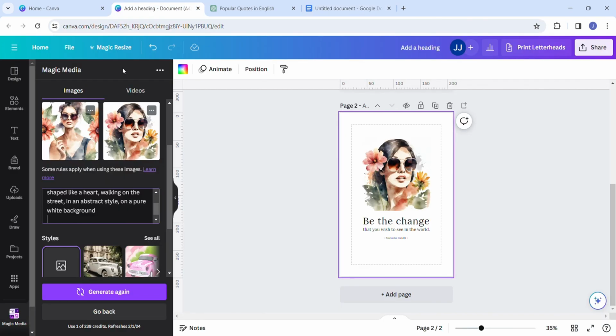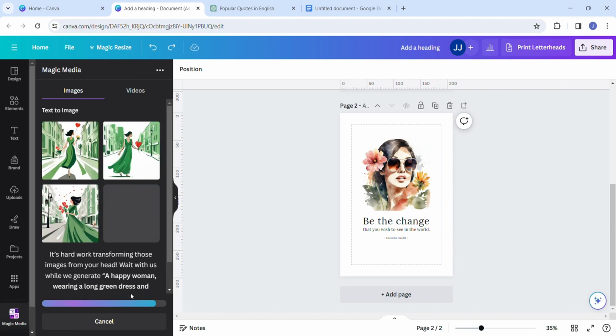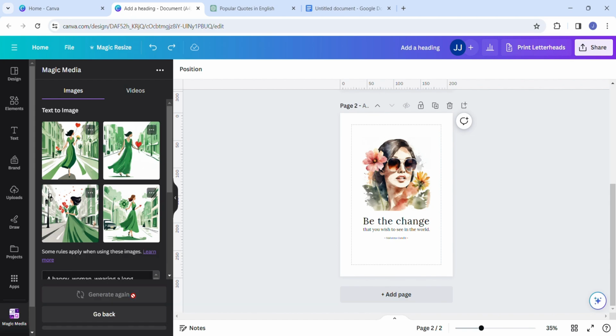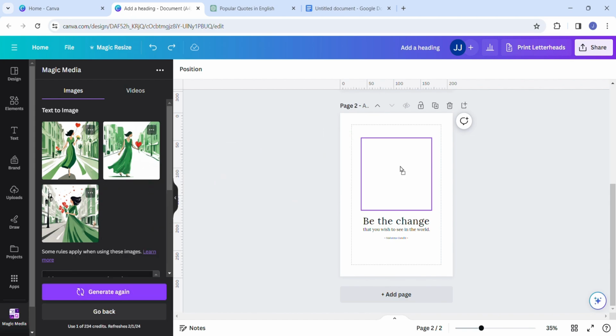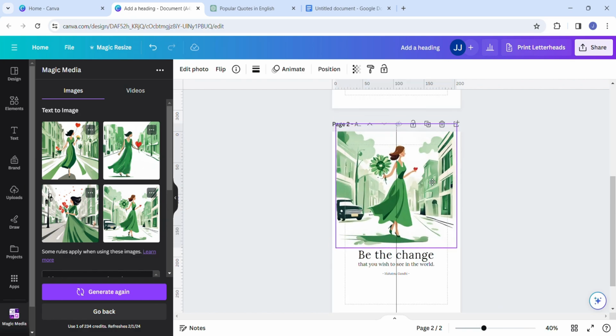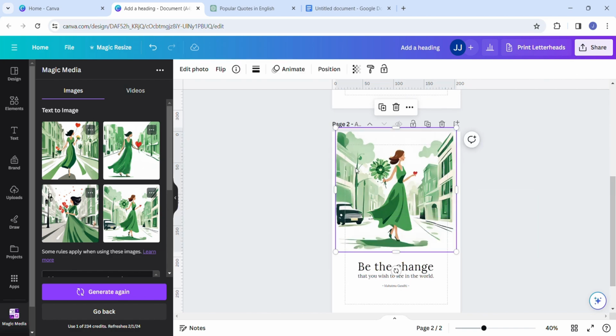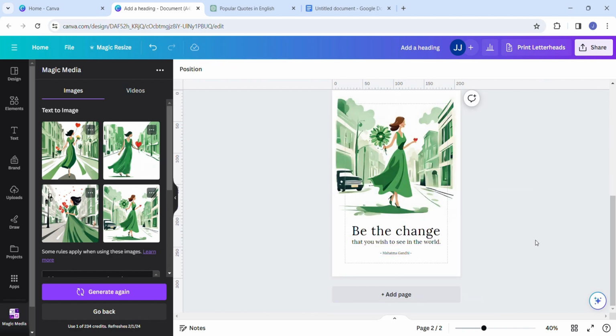In the next prompt, I wrote a happy woman wearing a long green dress, holding flowers shaped like hearts, walking on the street in abstract style on a pure white background. Now we're gonna pick one of them and I'm just gonna move things around, make it bigger and make it look all good and nice. Once this is done, we're gonna duplicate the page again and make our next design.